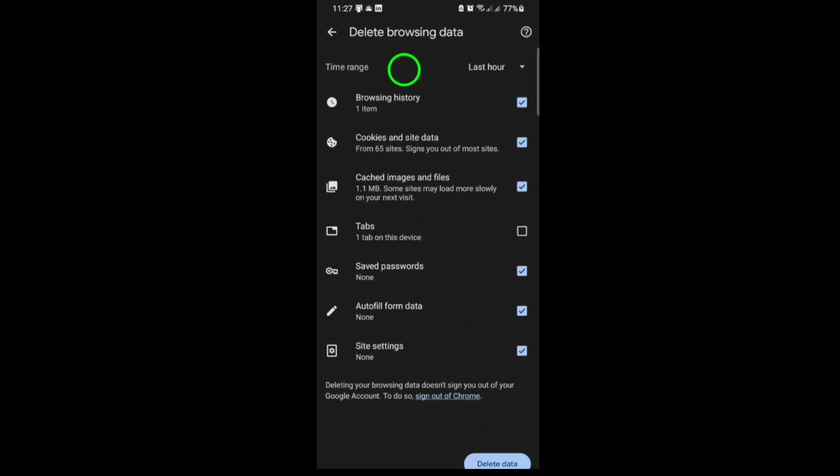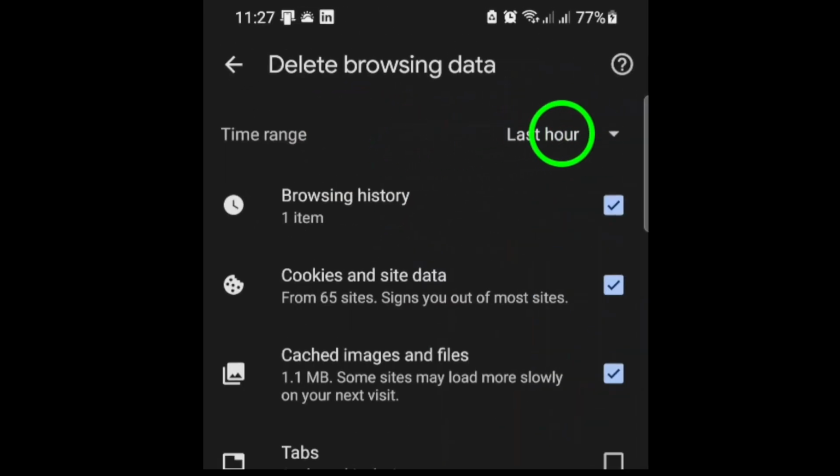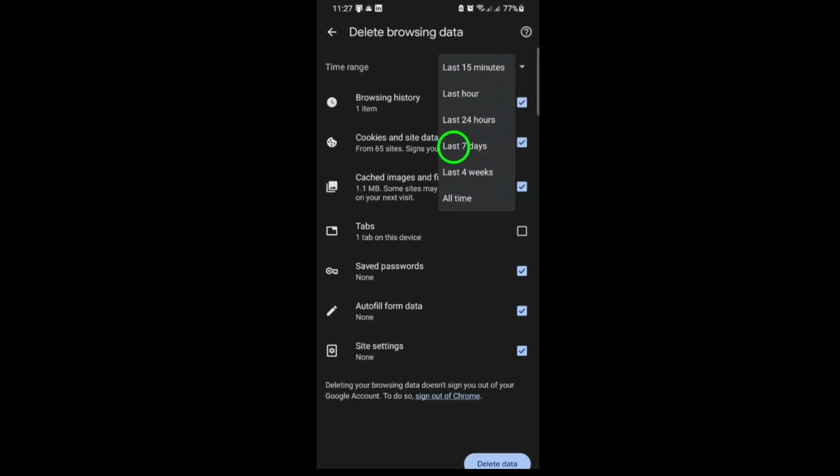Tap on the Time Range drop-down menu and select Last 7 days. This ensures that only autofill data from the past week will be erased, leaving older saved information untouched.